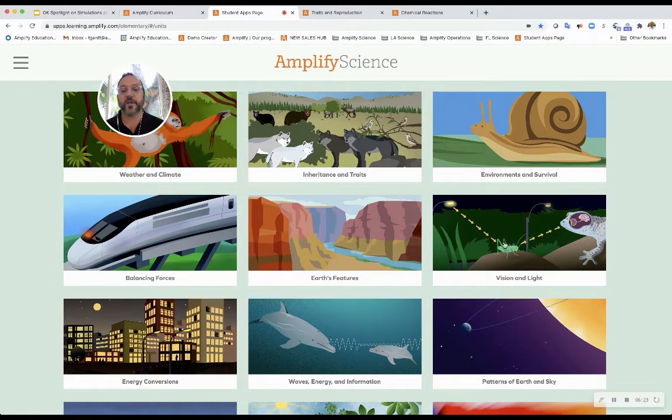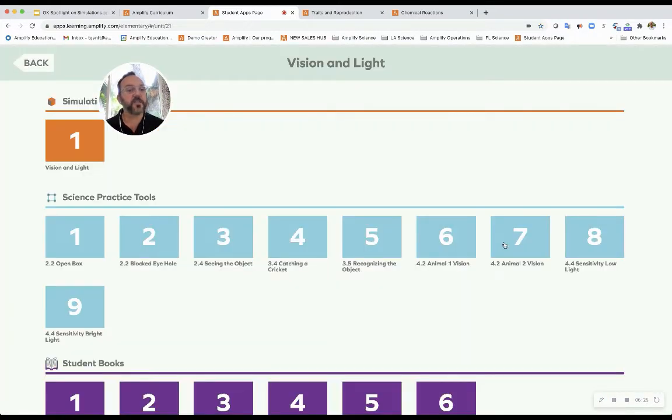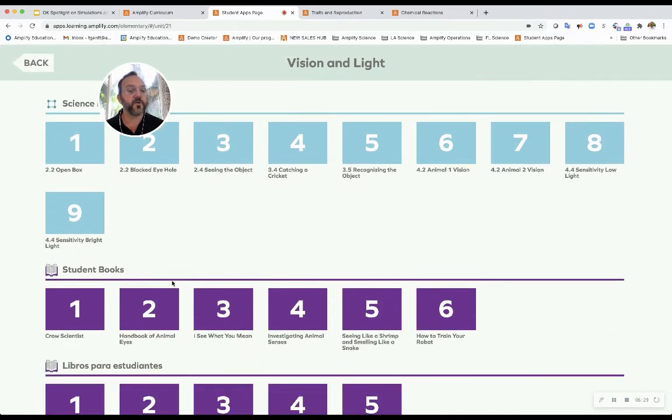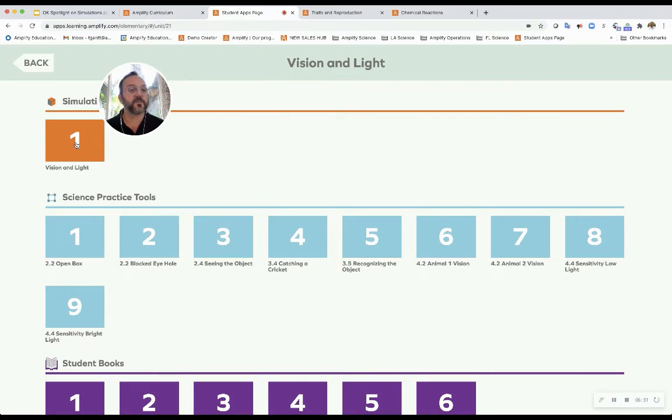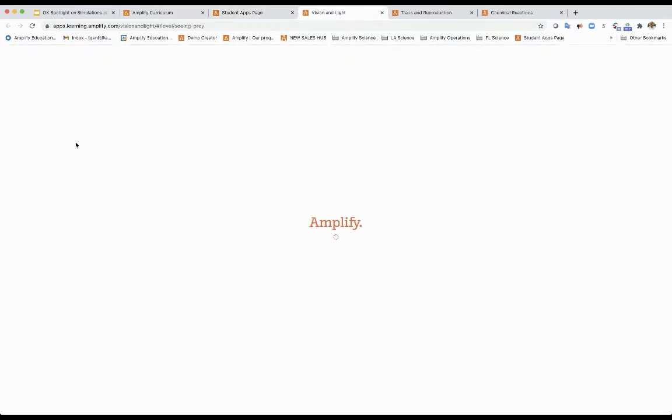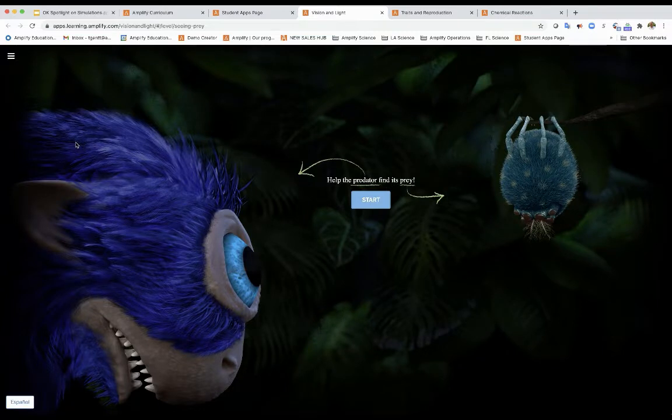I'm going to go into one here called Vision and Light. In Vision and Light, you'll see we have the simulation link, the practice tools, and those student books. So let's look at this simulation. Simulations are designed for students to collect evidence, that way of understanding, to make a claim against their phenomenon.